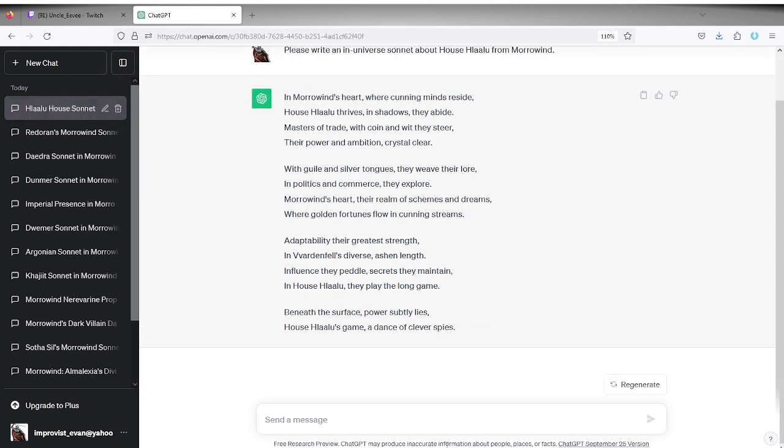In Morrowind's heart, where cunning minds reside, House Hlaalu thrives, in shadows they abide. Masters of trade, with coin and wit they steer, their power and ambition crystal clear. With guile and silver tongues they weave their lore, in politics and commerce they explore. Morrowind's heart, their realm of schemes and dreams, where golden fortunes flow in cunning streams.